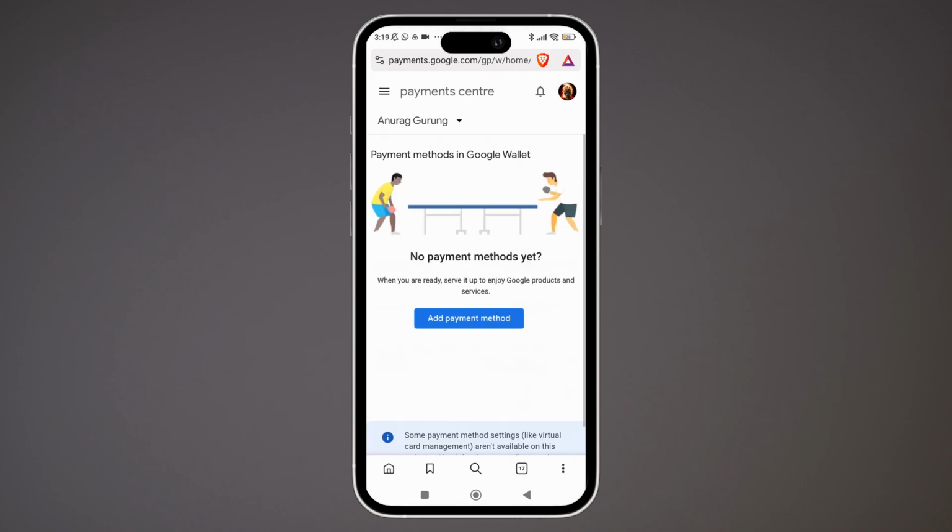And now here, once you're inside this section, you can simply scroll down and tap on More payment settings, and this will open your Google payments page where you can manage all saved payment methods. Now here you can simply find the card or payment method that you want to remove, and after that you can just tap on Remove beneath the payment method.